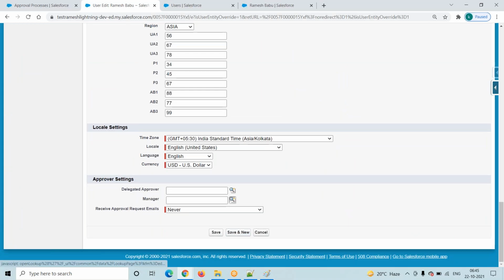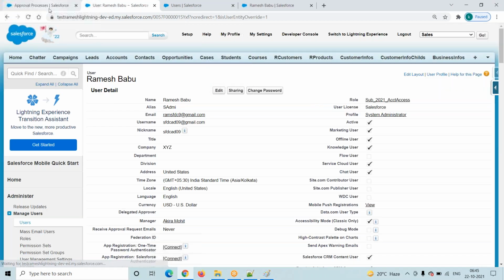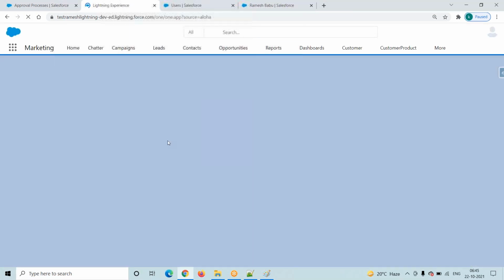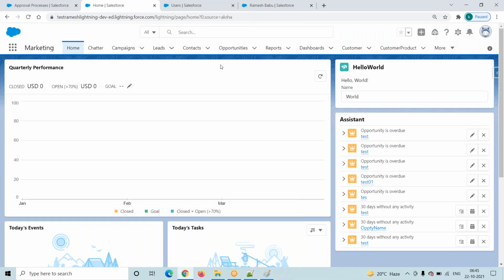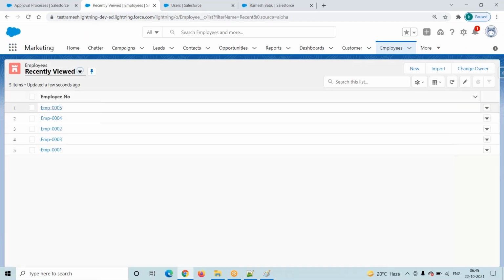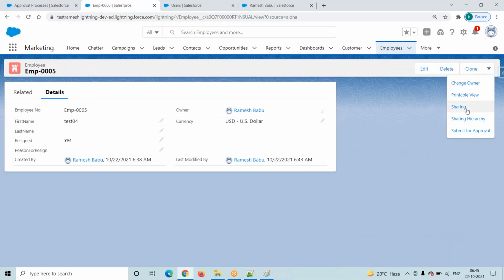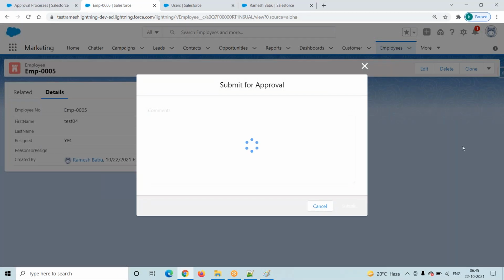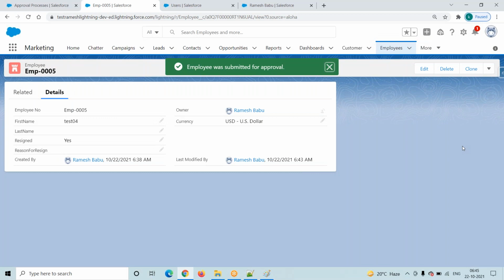Maybe this user is not active. Let's see. Okay, try to select this one. Now go to this approval process, go to the employee tab. I will explain what the problem is. Click on this one. Now go to here, submit for approval. Click on the submit. Yeah, it is submitted. Why did the error come previously? What is the issue?